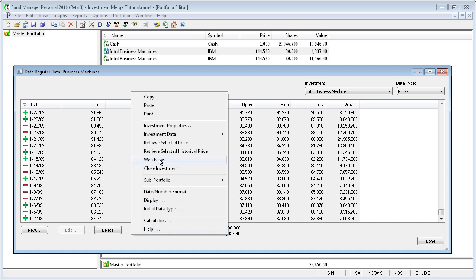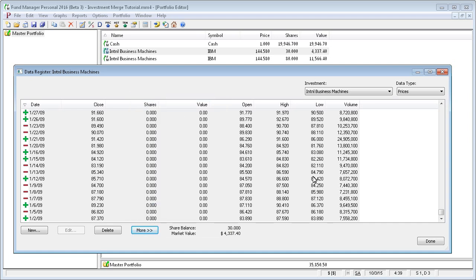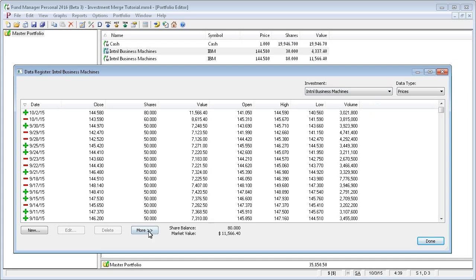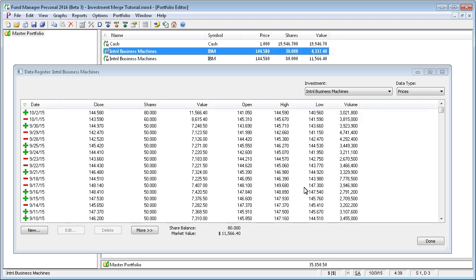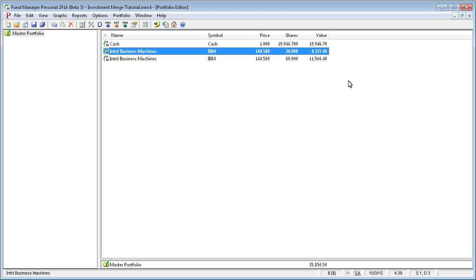And we can use the More button down here also and say Copy. It's just another way to get to the Copy command. And then switch over to your destination IBM, and we'll say Paste. Yes, we want to paste 1,700 prices. And that's it. We've transferred all of the transactions and also closing prices.